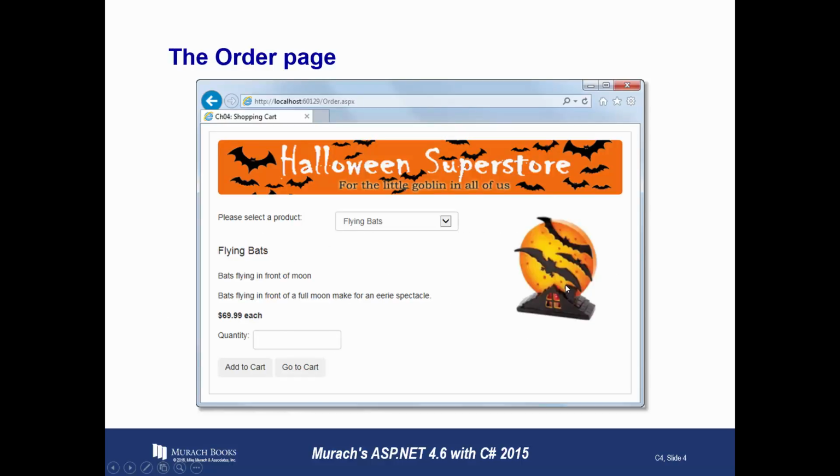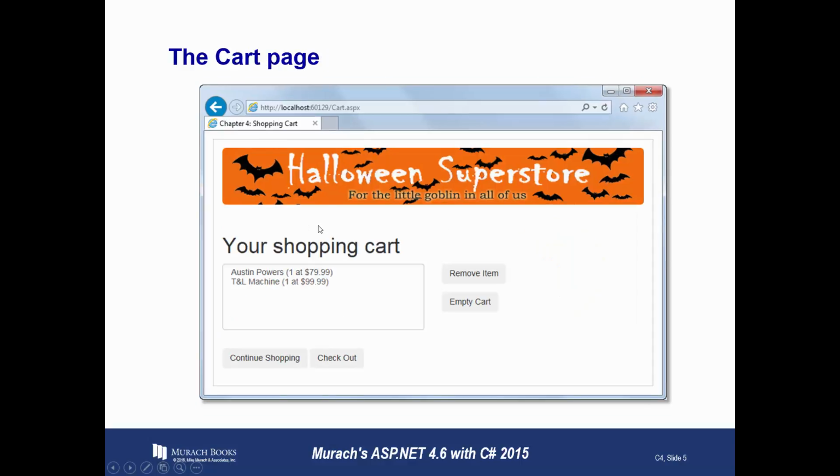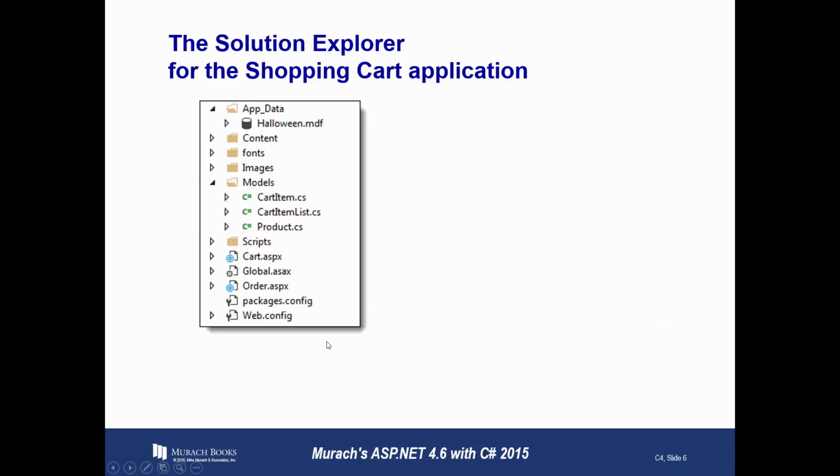Again, this is a two-page application. It has both an order page where you can order items and change the item by clicking that down arrow, and a shopping cart page, which shows what you currently have purchased and gives you the opportunity to remove items, remove all items, go back and continue shopping, or check out.